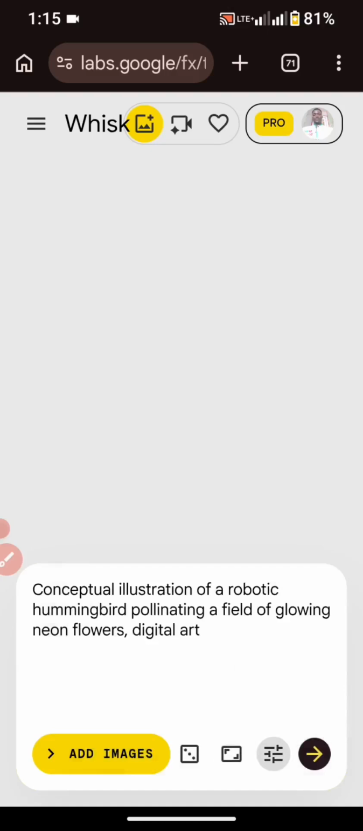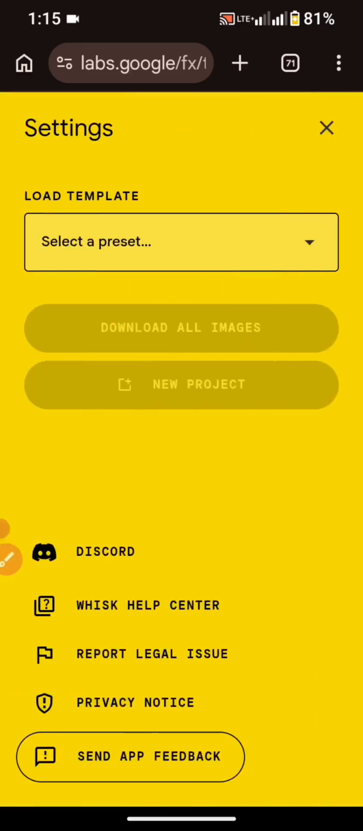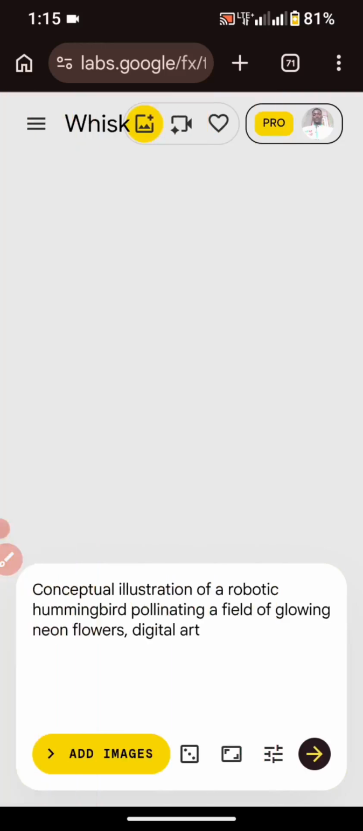Then coming up here, starting from the left side, this three-line icon, you use it to do any setup you want and access some other features. Coming from the left side is where the images and videos you generated will appear. Then the one at the right is your profile picture.